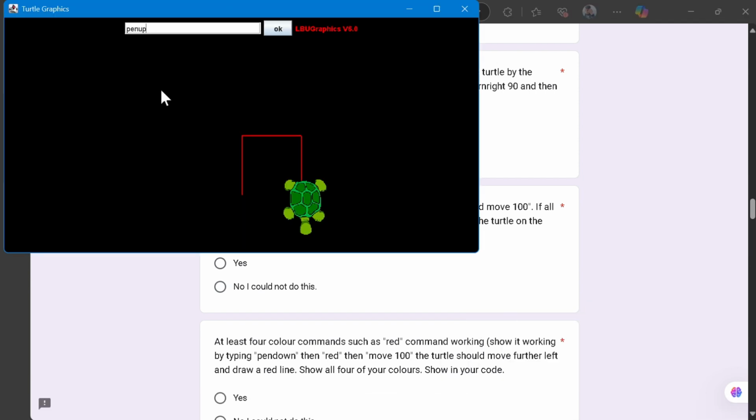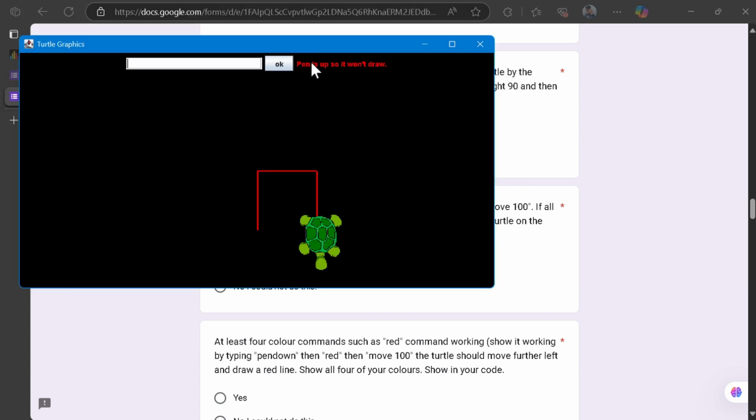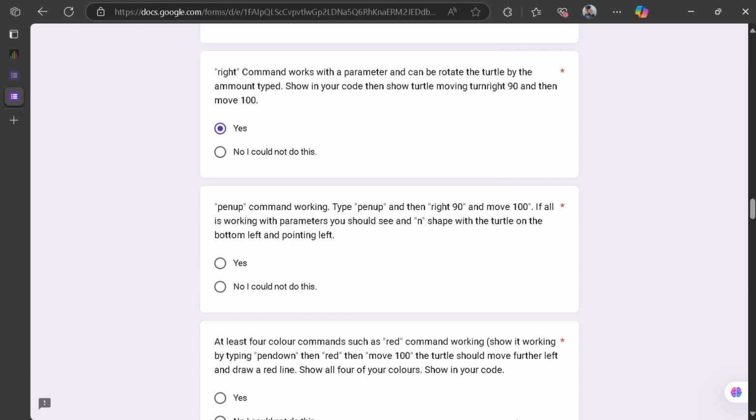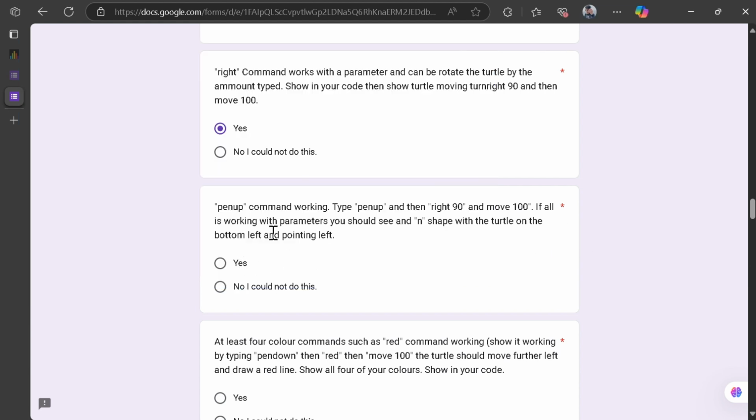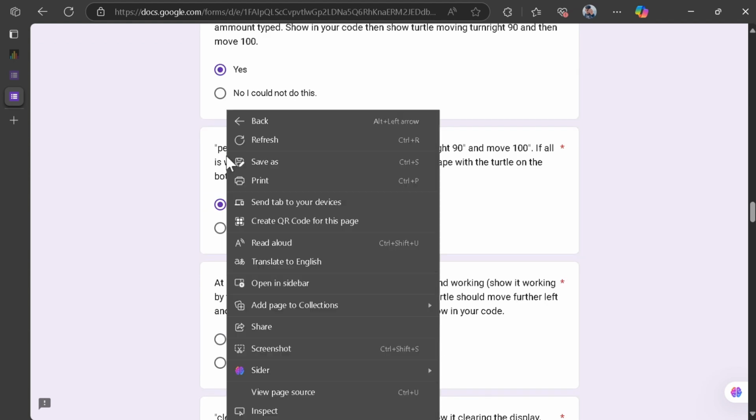First I'll write pen up, and as you can see here, the message is shown, pen is up, so it won't draw. And now after that I have to write right 90 and move 100. Right 90, the turtle is facing the right side, and then move 100. Okay, as you can see here, the line is not being drawn because the pen is up. And according to the question, it fulfills. So I'm just going to take yes.